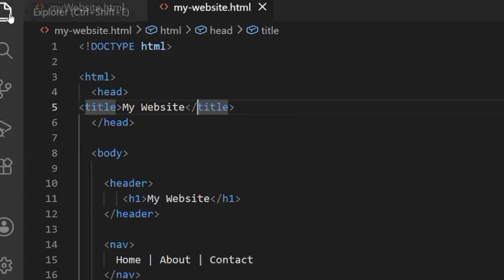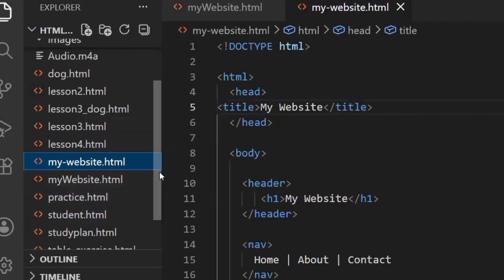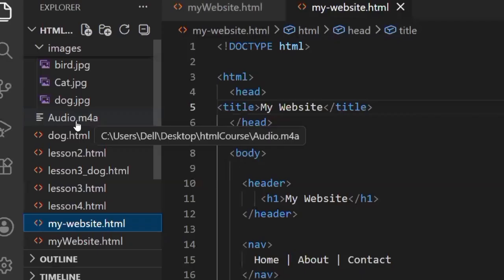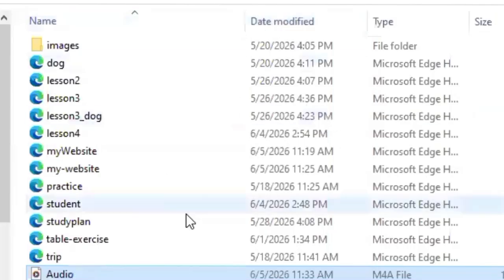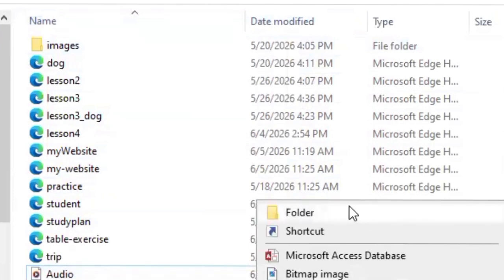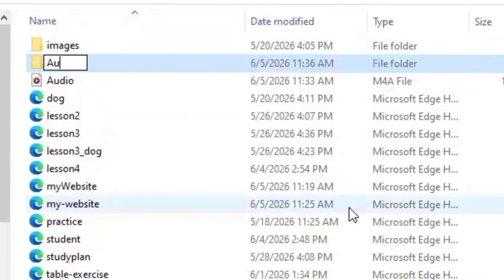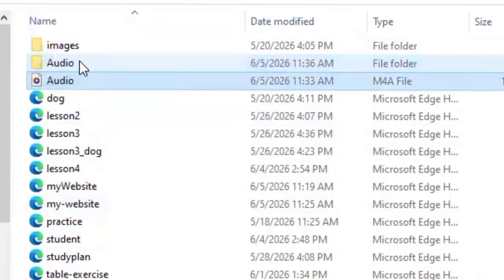Now let's check our audio file. Is it available in our VS Code? I am going to open a folder and add this audio, if not, it will be confusing. Inside the HTML course folder, you all can remember we created images. Likewise, we are going to create one for audio. Click new, click folder. Let's name it audio. Okay, so the file name is also audio. It's okay.